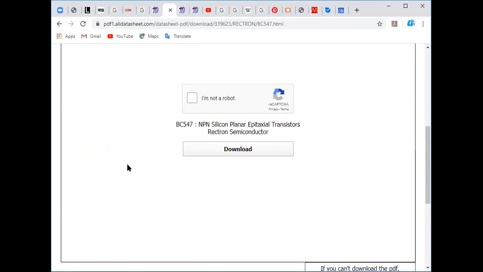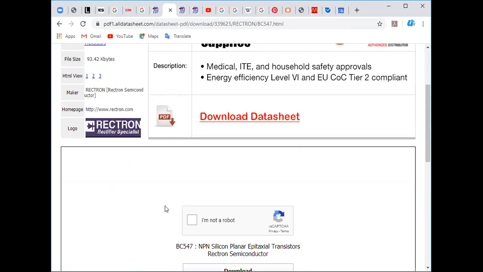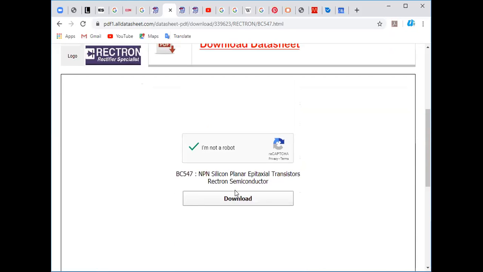Then just say I'm not a robot, because it is asking whether you are a human being or a computer program that is downloading. This captcha is kept to reduce the load on the server. Of course it is not our topic, but just for your information I am telling you. And now, yes, it is downloaded.